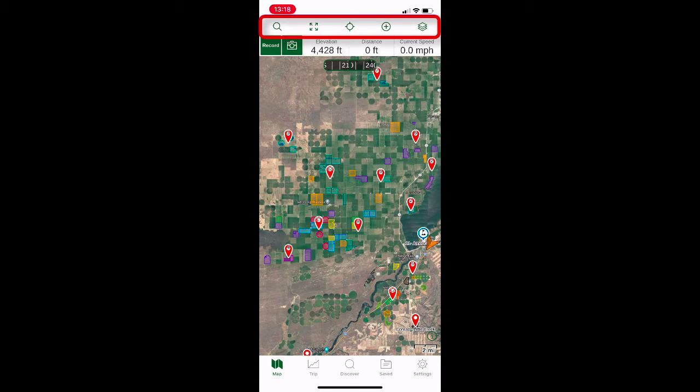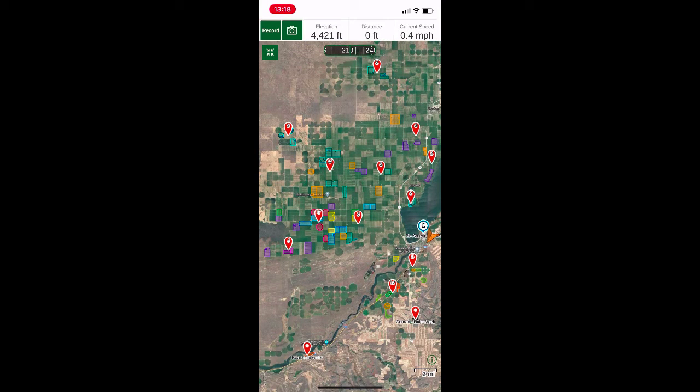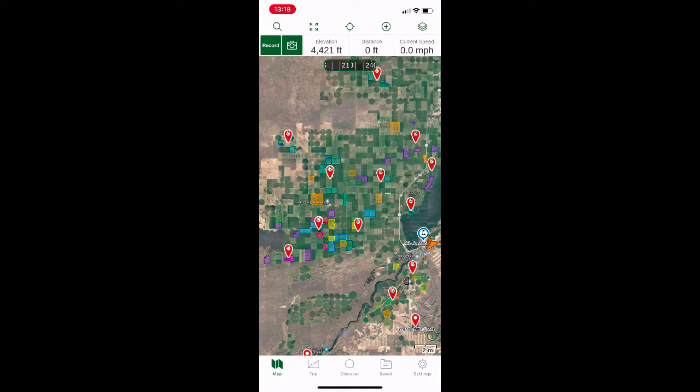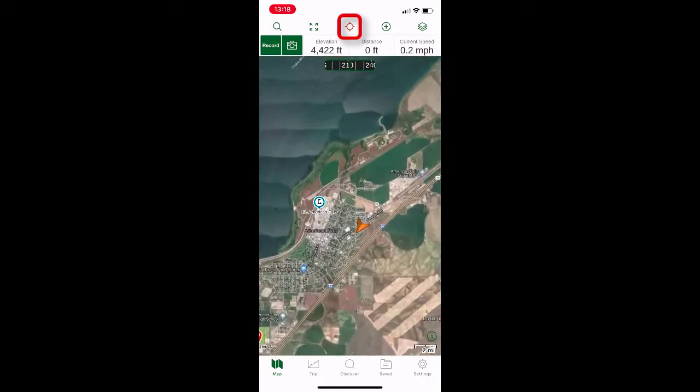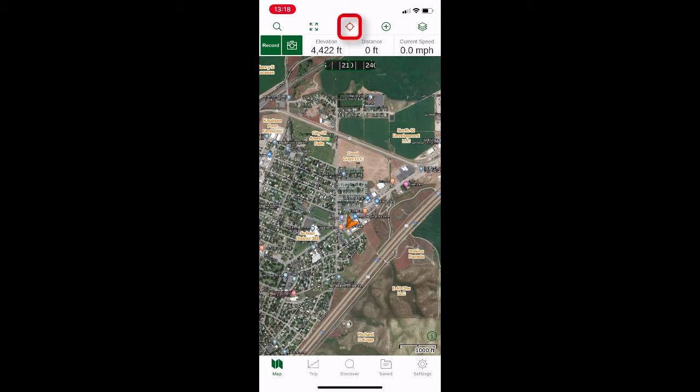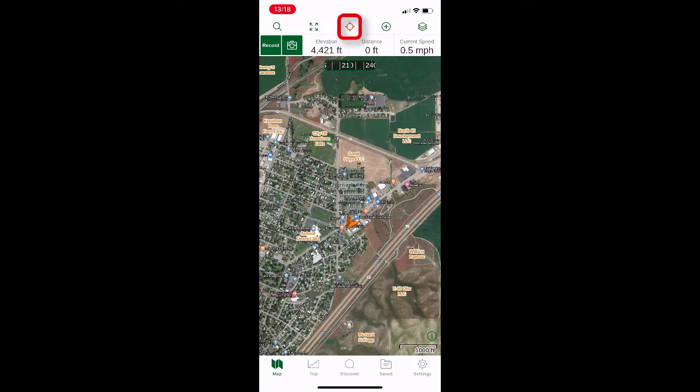At the top, you can see there is a search button, a little magnifying glass. Next to that, there are 4 arrows that expand the view when you select it, and then you can press the green box that will go back to the normal view. The next button is the circle with a plus sign around it. That will show right where you're at, so that zooms into your current location.